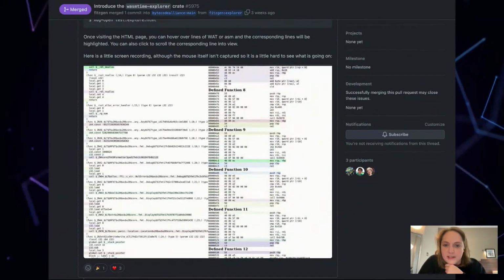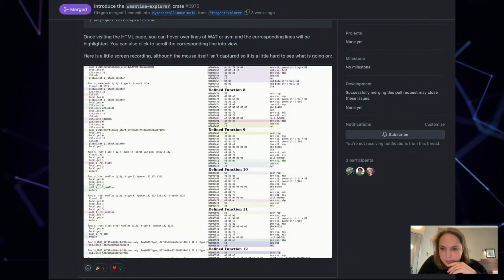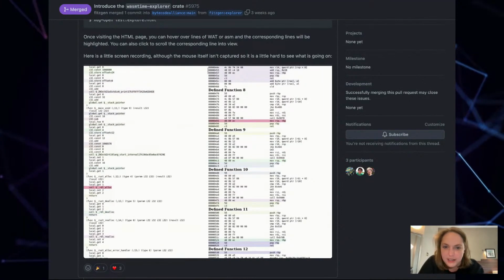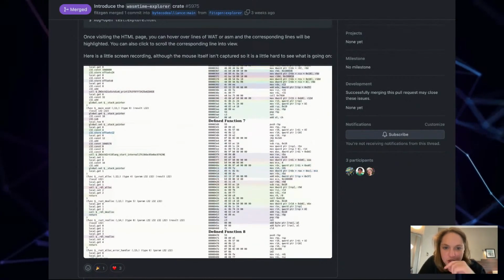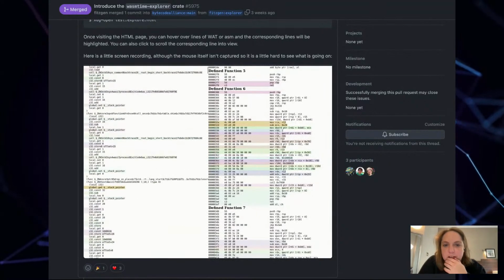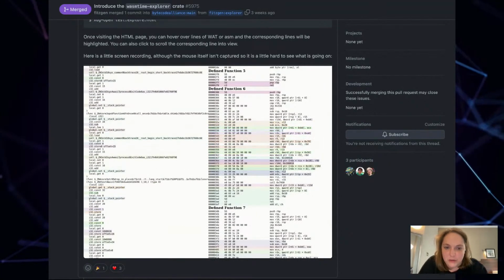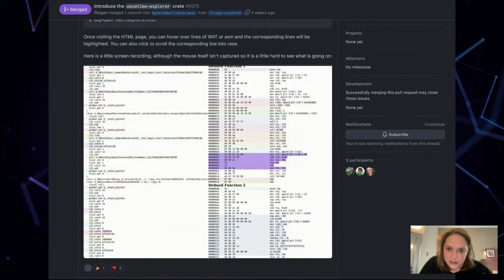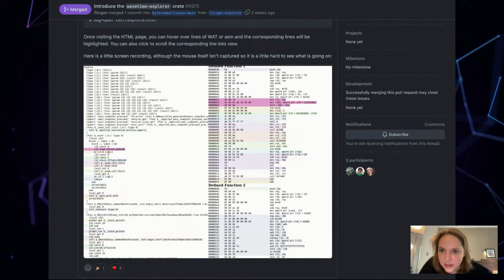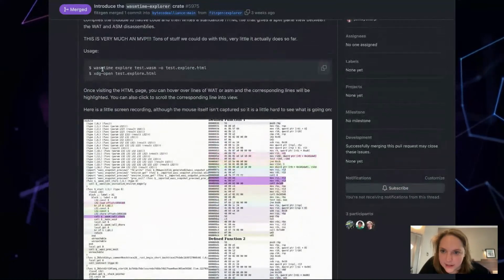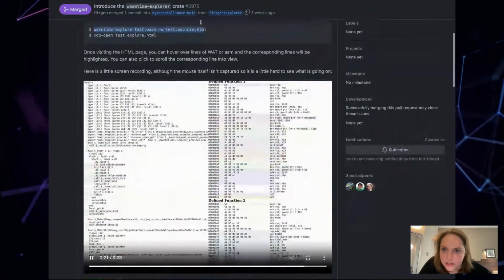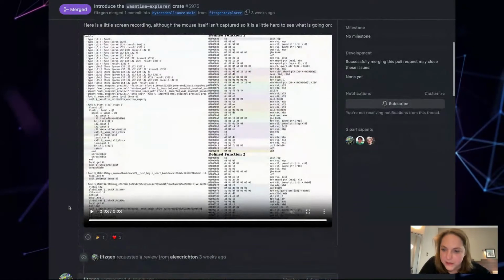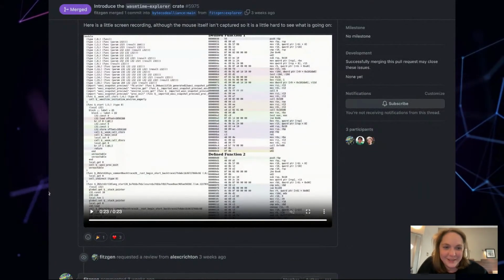It's about 23 seconds. You can't see the mouse cursor jump around, but the idea is that he can highlight over on the left and it'll show what instructions, x86 instructions, are created over here on the right. And so the high-level binary command is wasmtime explore, like this. It's the actual command to produce this. It produces an HTML file that you can open and jump around in. So I thought that was pretty cool. I wanted to highlight that one.